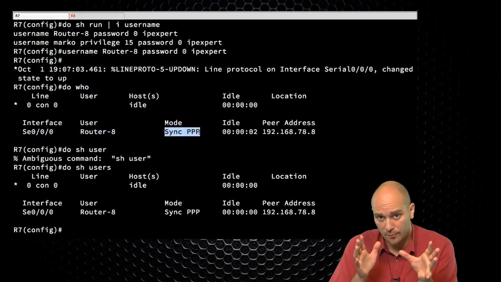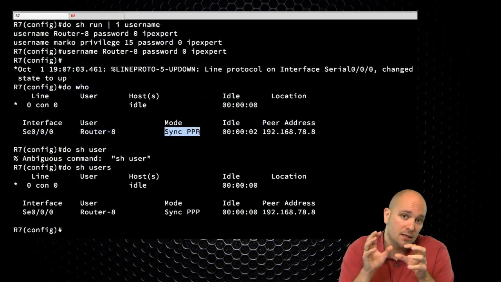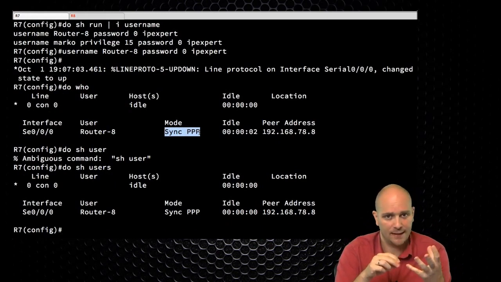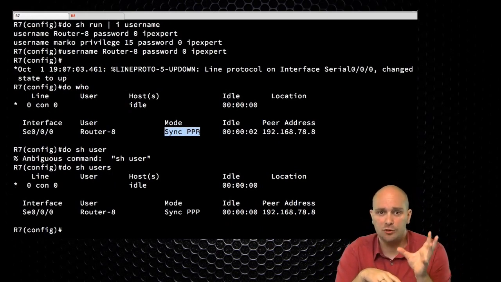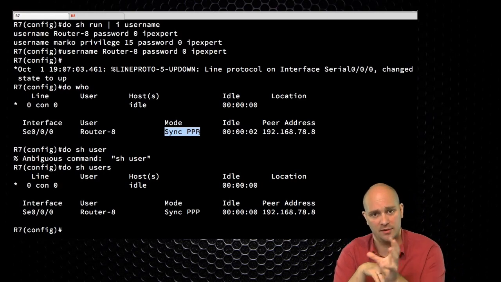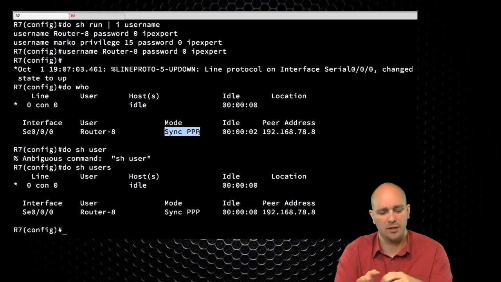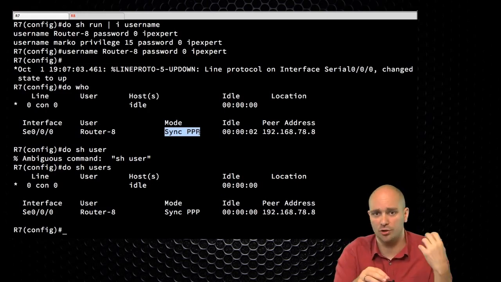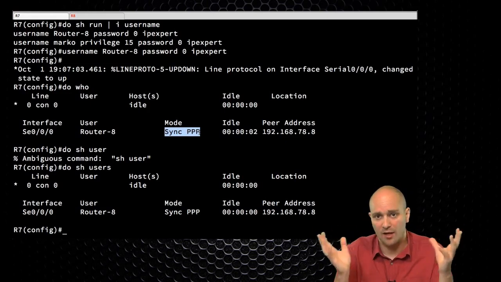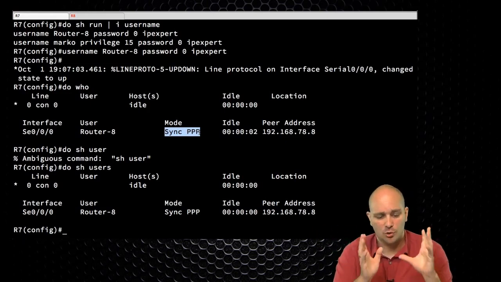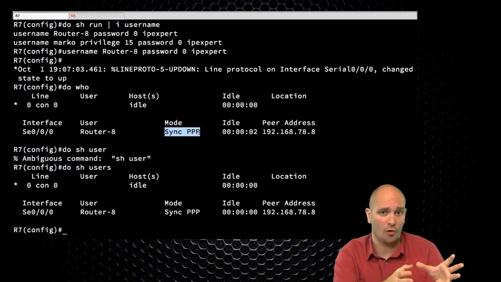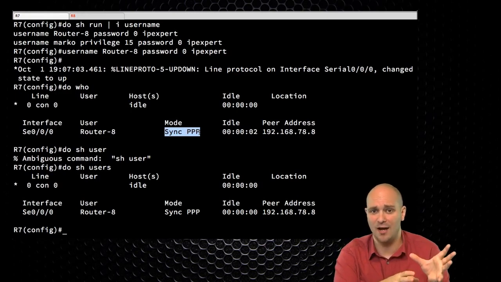Now, an important thing to remember here is that once the user is successfully authenticated, IOS does not maintain information on how this user was authenticated. So there is no way to tell using show commands whether this was PAP or CHAP, was RADIUS used or TACACS or the local database or whatever else we might have. So that information is actually destroyed by IOS. It's not kept in the IOS.